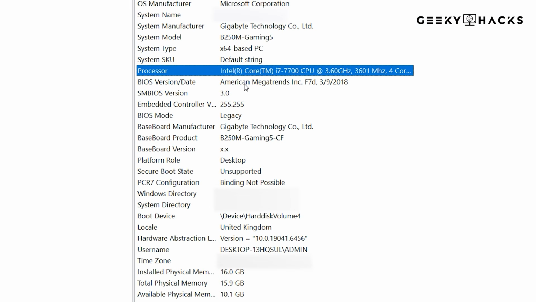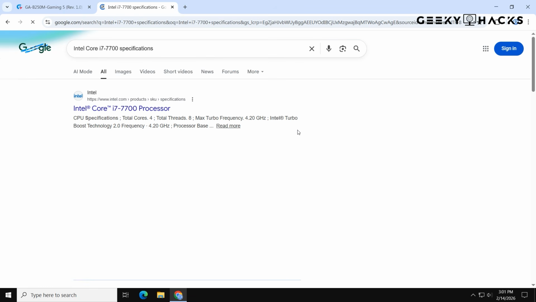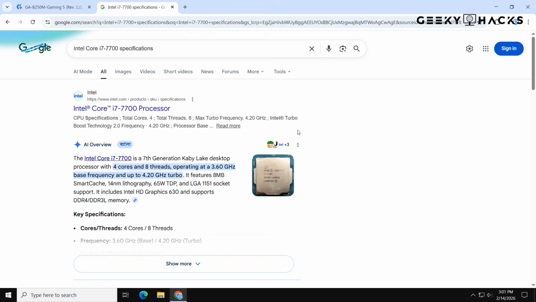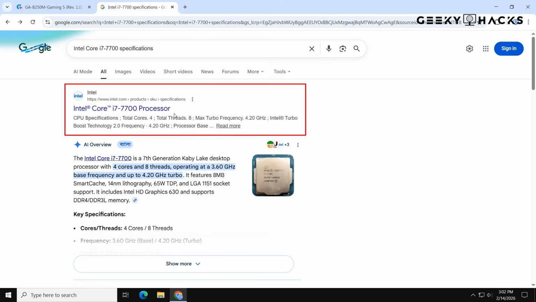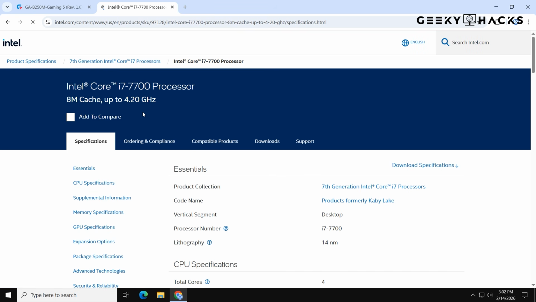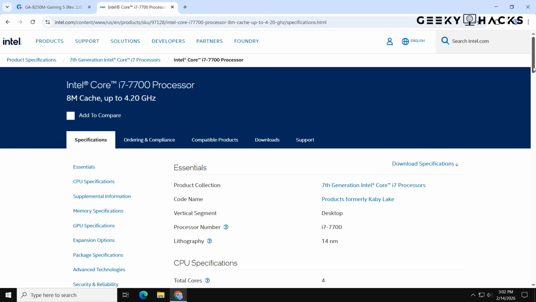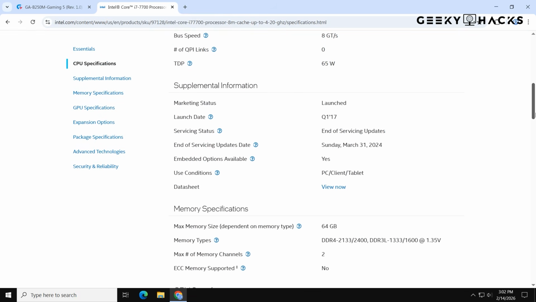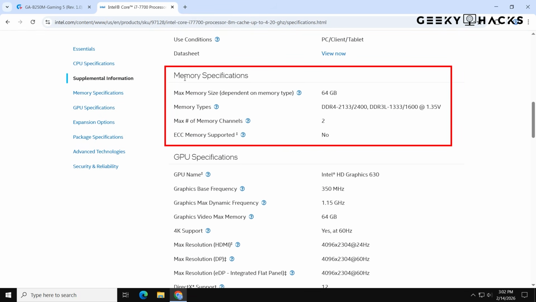And remember, you do not need to copy that whole long processor line from System Information. Just take the model part, like i7-7700, and search that. Now I'll click on the first official Intel link that appears. Once you're on the official specification page, scroll down until you find a section called Memory Specifications. This is the section we care about. Now let's break it down.